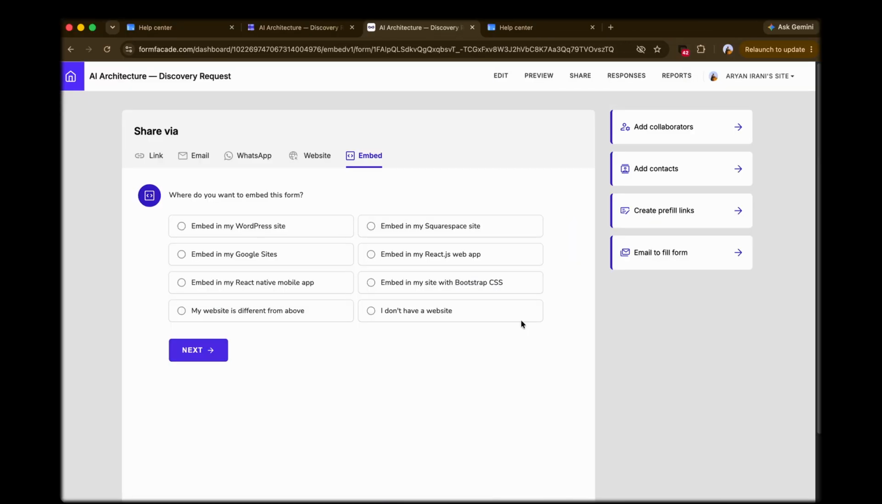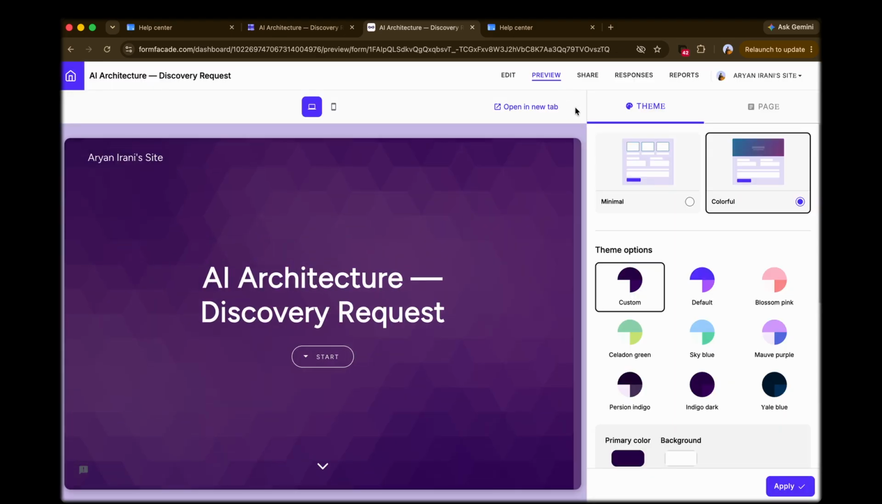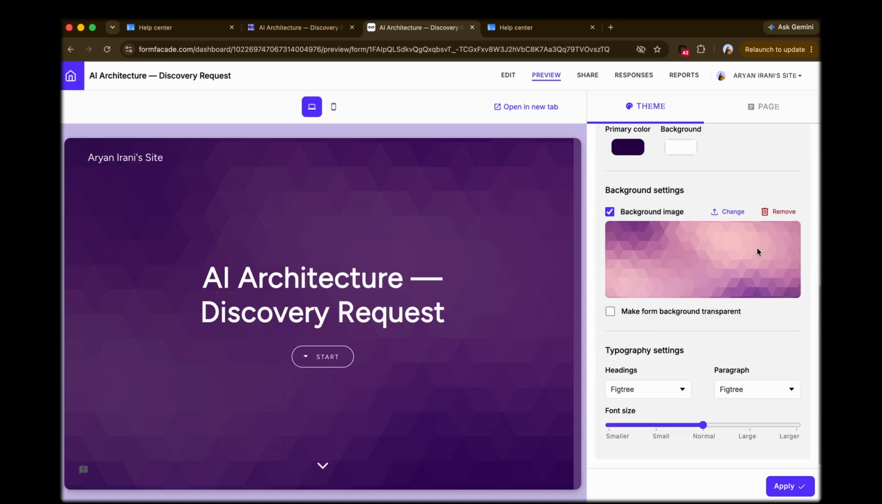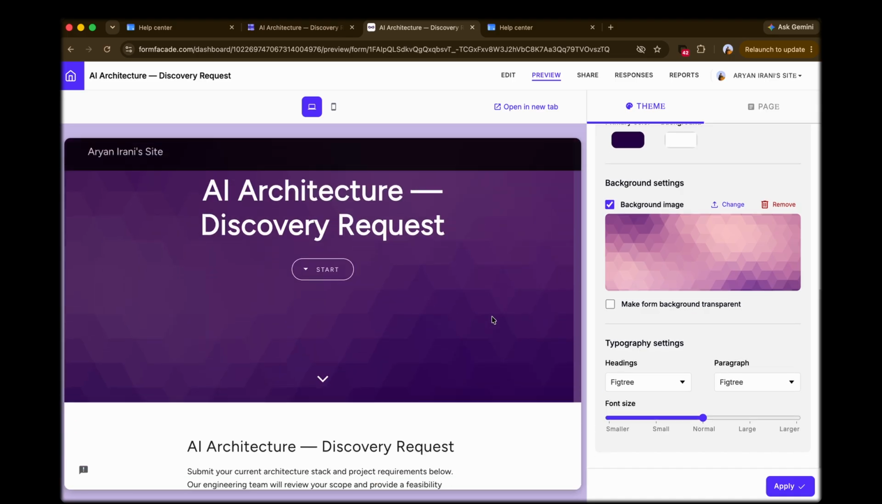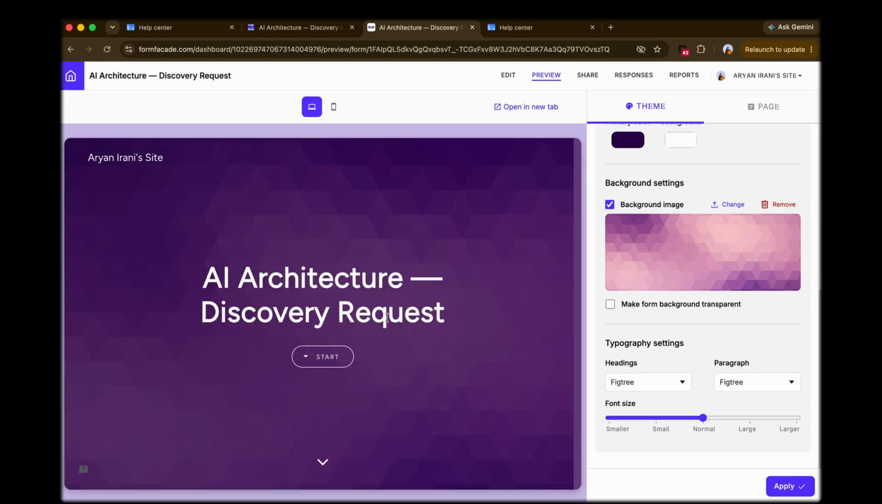Instantly it takes you to the embed section over here, but in case you'd like to customize the look and feel of your Google form, you can always come over to the preview section here, where you have choices between minimal and colorful, where you can choose your own theme options, set your own primary background colors, set your own background images, and even adjust the typography settings followed by the font size. While you make those changes, they'll be reflected here and you can preview them. Once you're done customizing the look and feel of your Google form, you can just click on apply and those changes will be applied, and you can come over to the share section over here.